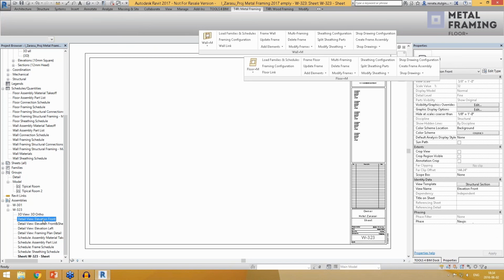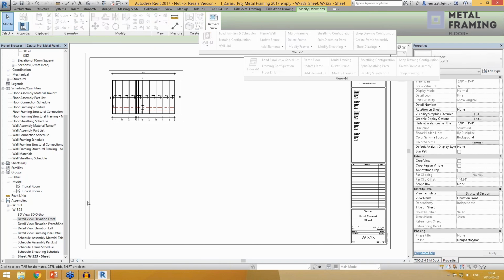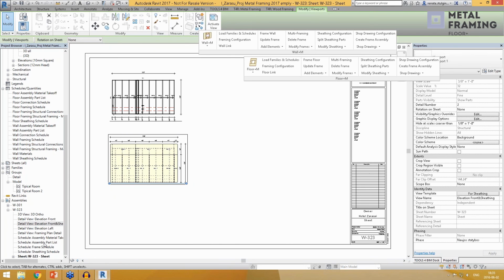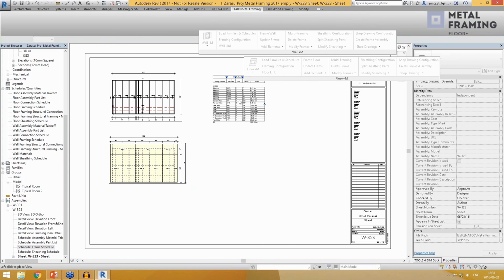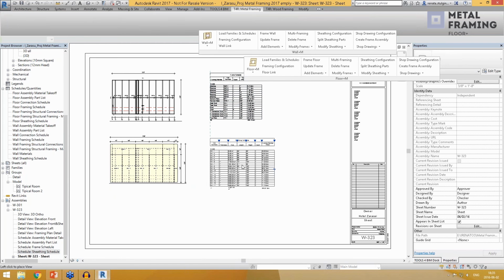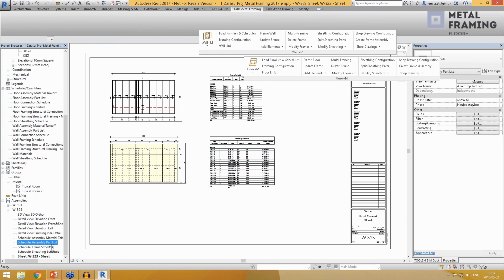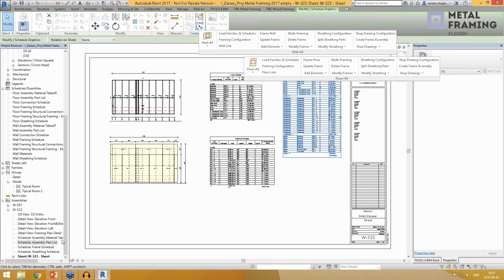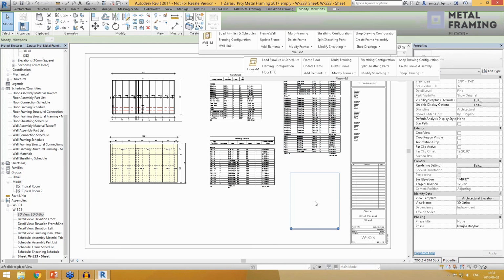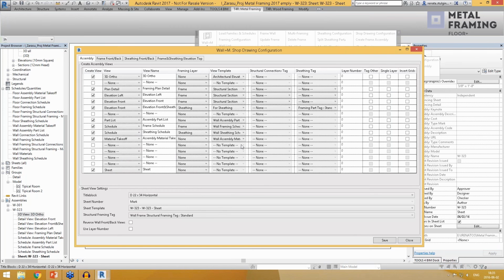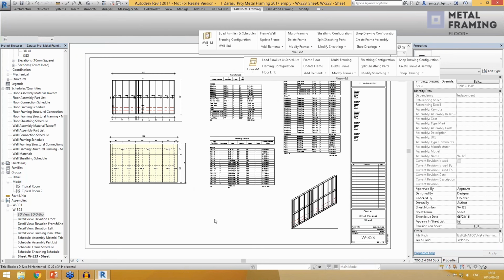And now we can put everything into the final sheet. So here I'm going to put these views. Then, for example, here I'm going to add the schedule with the main frame. Then the schedule with the sheeting will go here. Let's say the part list will go here. And for example, here we are going to put the 3D view. And now I'm going to the shop drawing configuration, and I'm going to say that this sheet will be used as a template for the next assemblies.